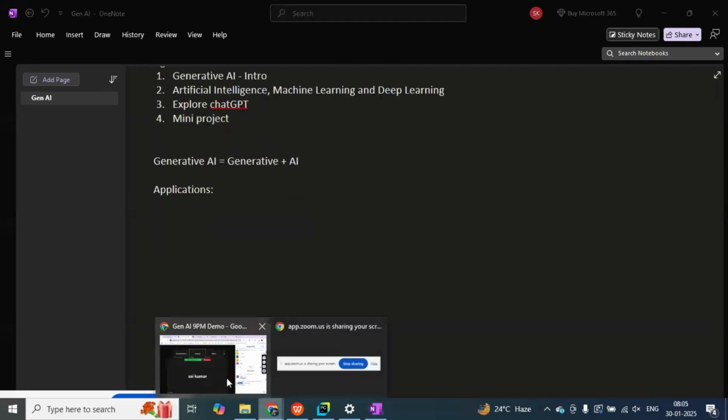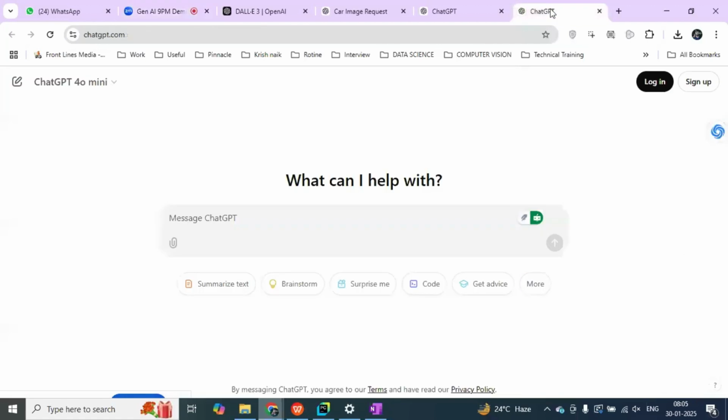So let me open my browser here. Everybody knows ChatGPT, right? There is nothing much to show, but I will try to show you. ChatGPT works based on the given prompt. We will also be learning prompt engineering in this course. Based on the prompt we have given, it generates data based on our input.